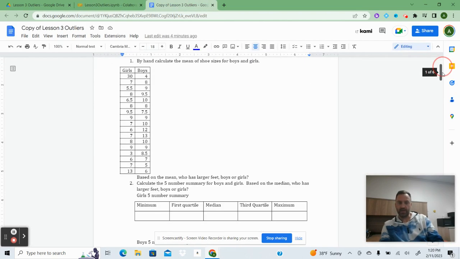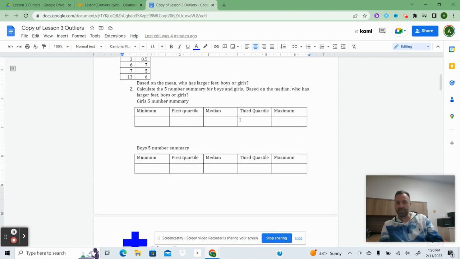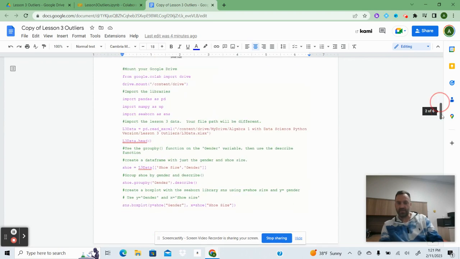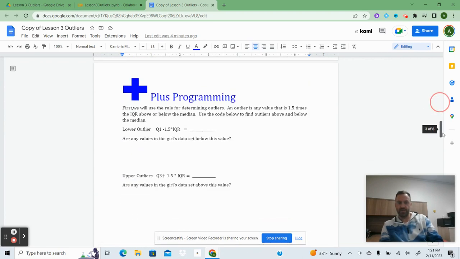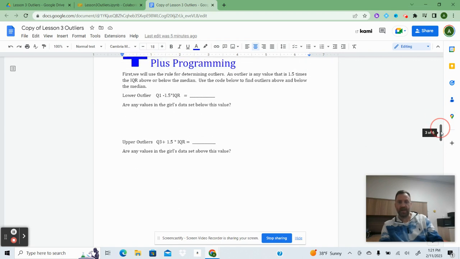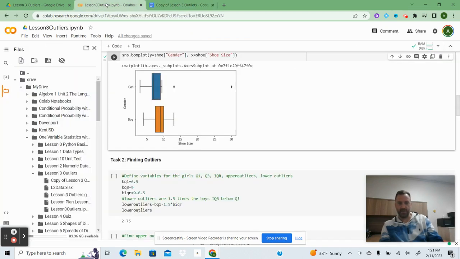So if you look here, the 5 number summaries you would put there. And then here, task 2 was just making those. You can calculate what is an outlier by hand by going Q1 minus 1.5 times the interquartile range, and Q3 plus 1.5 times the interquartile range, and then calculate the outliers or find them.